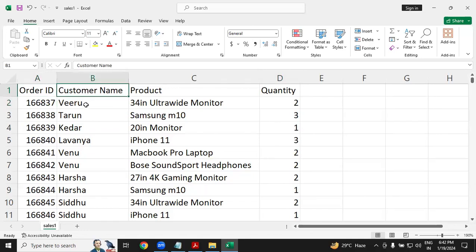Customer name. Who is the first customer? Veeru. Next one? Tarun, Kedar, Lavanya, Venu. Why is Venu there two times? Now let me ask, is there any restriction in Amazon that if you buy one item, you should not buy a second item? If there is no restriction, you can buy any number of items. Am I right or not, sir?